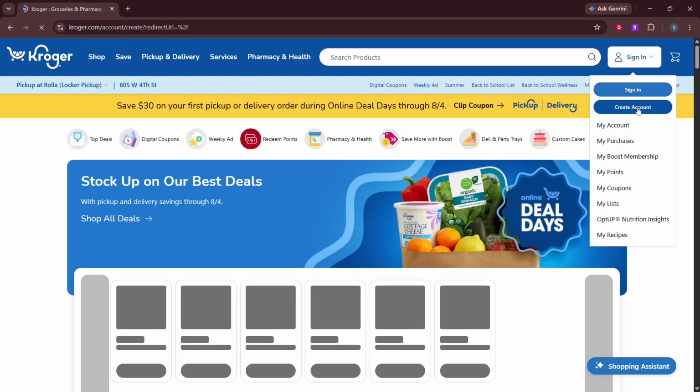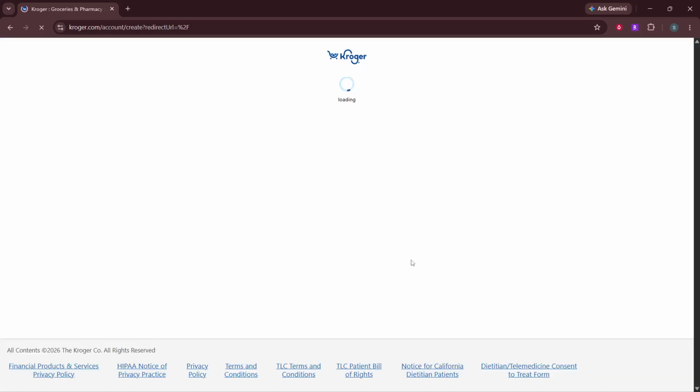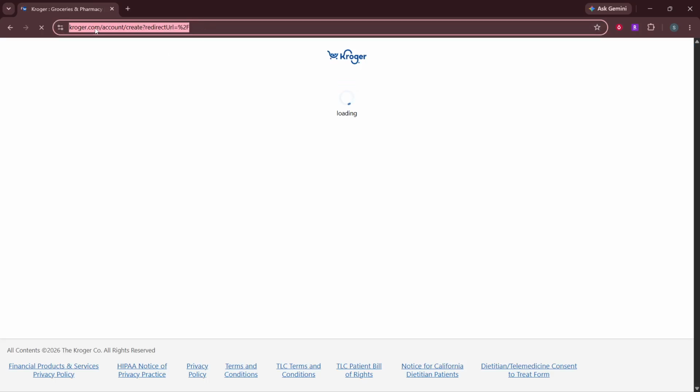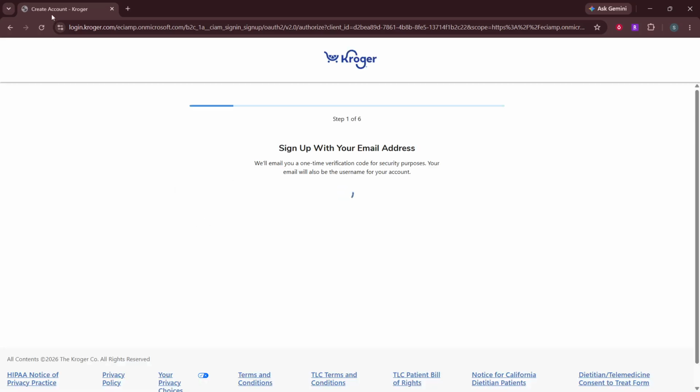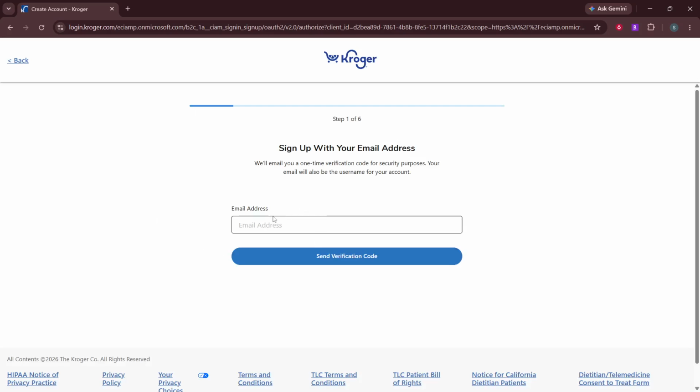First, open the Kroger website. Use your regular browser and type in Kroger.com, then press enter. When the page loads, you should see the Kroger logo at the top and options for departments, search, and weekly ads. Take a second to confirm the address bar shows Kroger.com so you know you are on the official site.